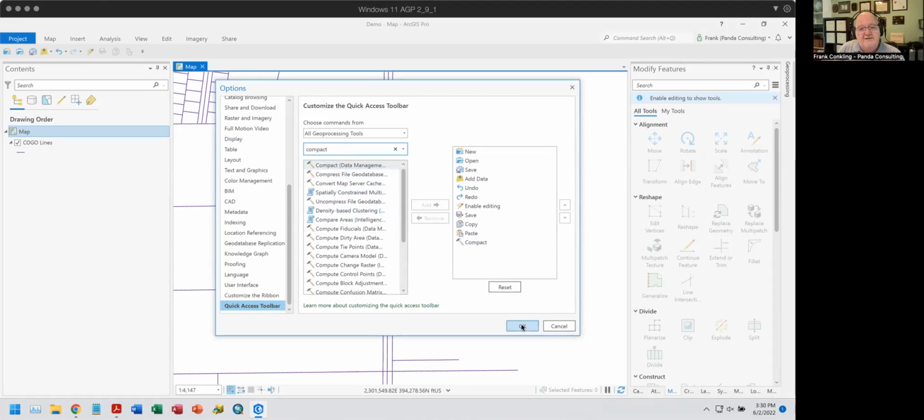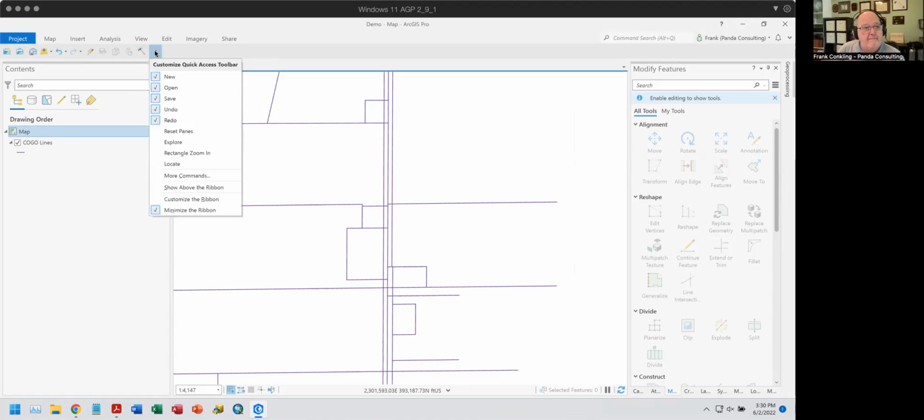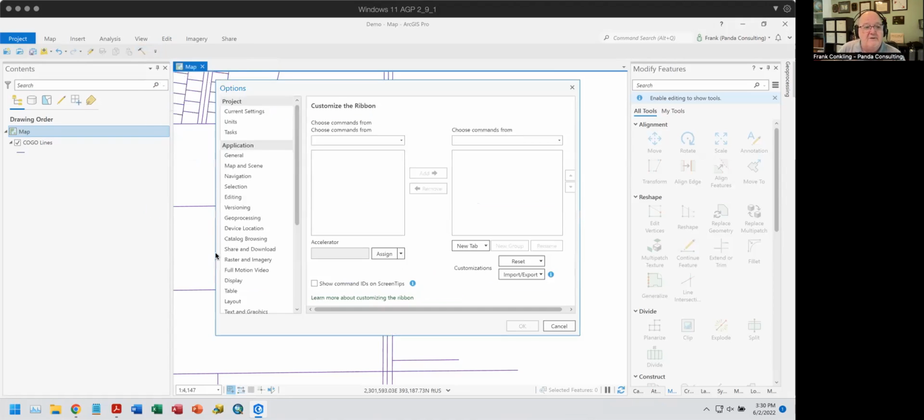When we click on this, we then see that our quick access toolbar now has the compact geoprocessing tool. So the customization of both the ribbon and the quick access toolbar allows you to put not just commands up there, but also geoprocessing. Let's see what else we can do.